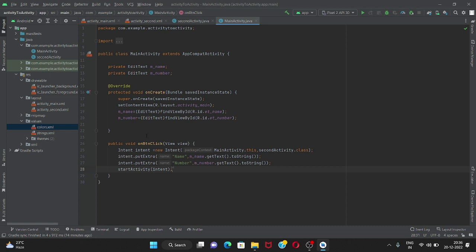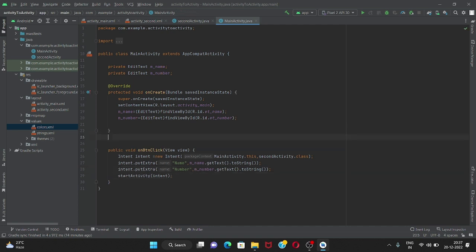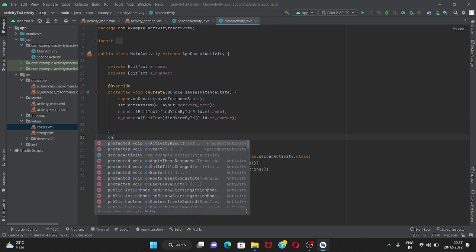Okay, so now the task is completed, and I'm interested in, when I'm moving from second activity to first activity again, I want to clear my information. So when I'm resuming my first activity, after I get back from second activity to this, I want to clear my edit text. So for that, what I'm going to do is create an onResume method.